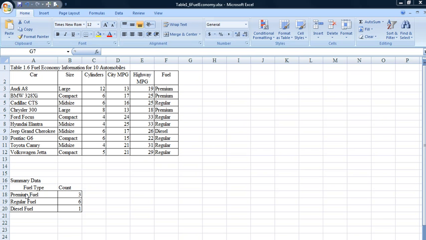But we have our data down here, some summary data of 10 automobiles up here. We know what kind of fuel each one prefers. We have 3 that are premium, 6 that are regular, and 1 that is diesel. And I've summarized that data into this table down here. We're actually going to use this data to create our column chart.